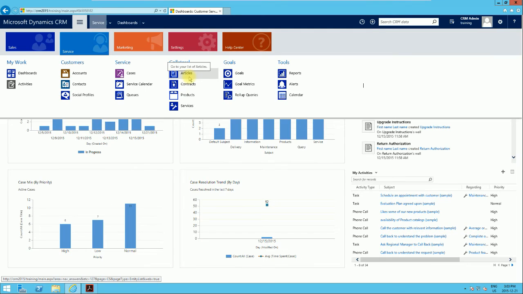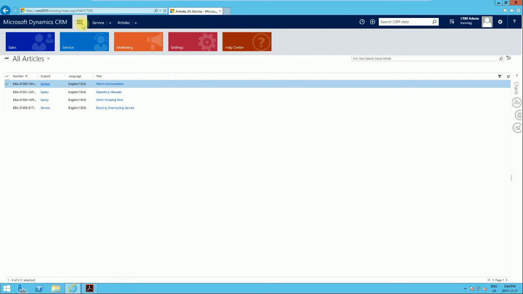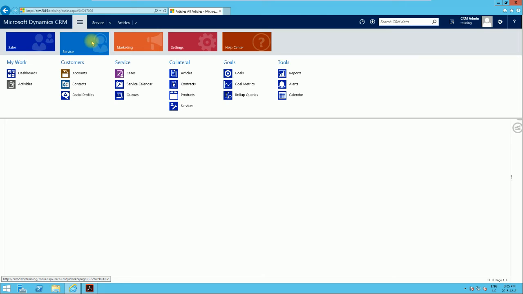The next one is knowledge base articles. We can get there from service, and then under collateral we see the articles. The next one is the contract. From the name, contract is self-explanatory. It is basically an agreement between your client and your company. You can set up contracts in Microsoft Dynamics as well, and you can get to contract from service and contract.